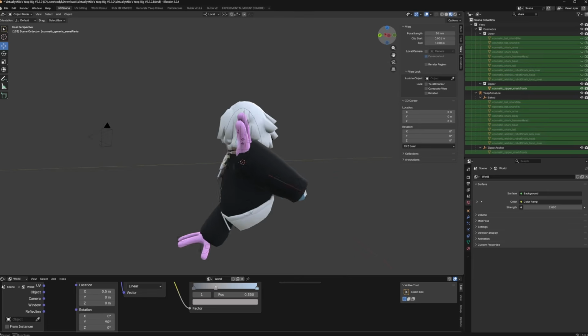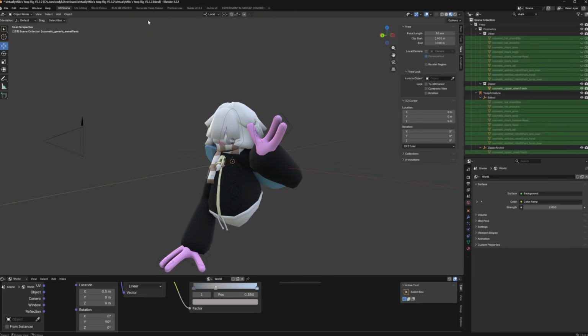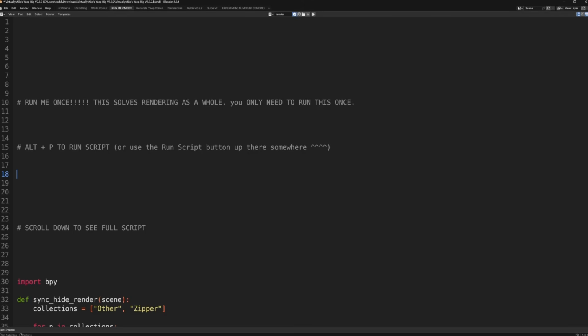Now, if you are using version 2.3.2, then after you have all your cosmetics here, you want to click Run Me Once. You want to go to this thing called Run Me Once. You'll be taken to this thing. You want to click on your keyboard Alt plus P, so Alt P.